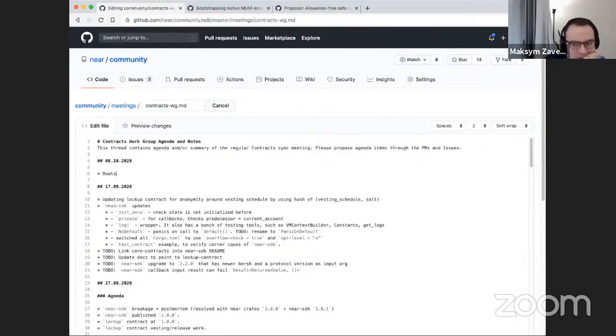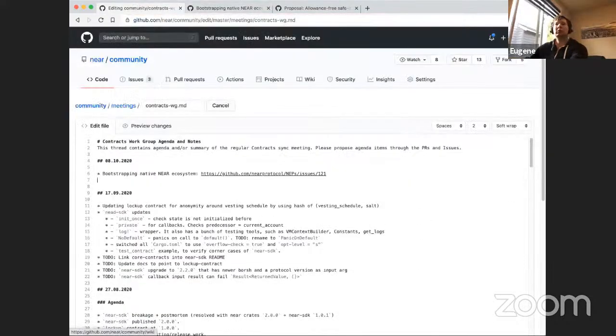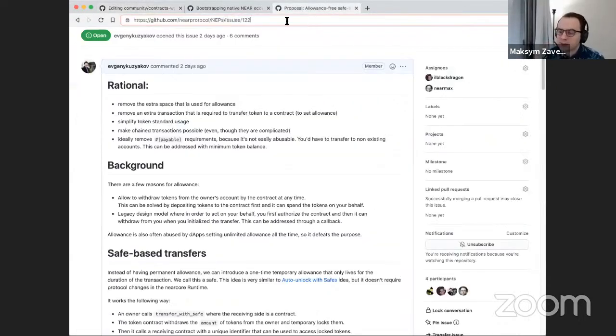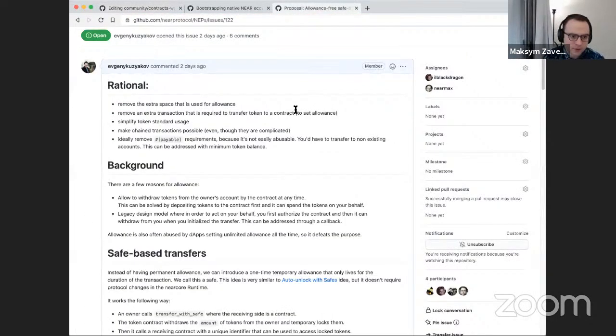Yeah, to be honest, I did not understand it. The token standard, 122? Yeah. So the idea is, okay, I didn't get into details. But before I say it, can you explain what you actually mean by allowance? Because I might be thinking one thing and you're saying another.